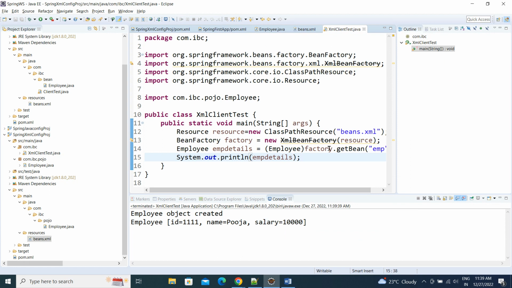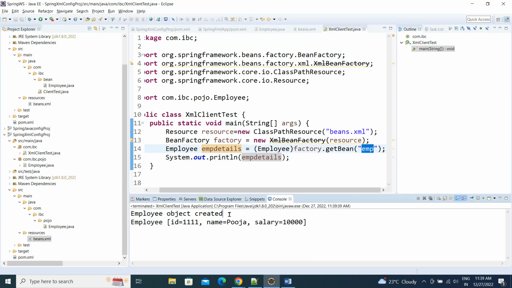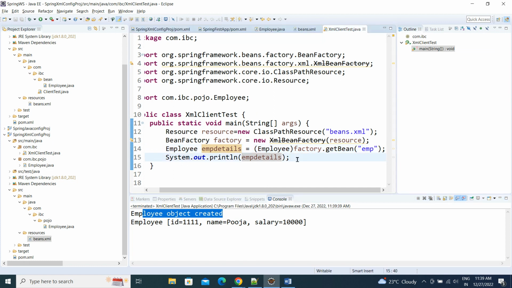Is it created and written the data or not? See that, guys. So I called getBean of EMP. I didn't call any constructor. Internally the container called this constructor and returned the data. Right or not, guys?